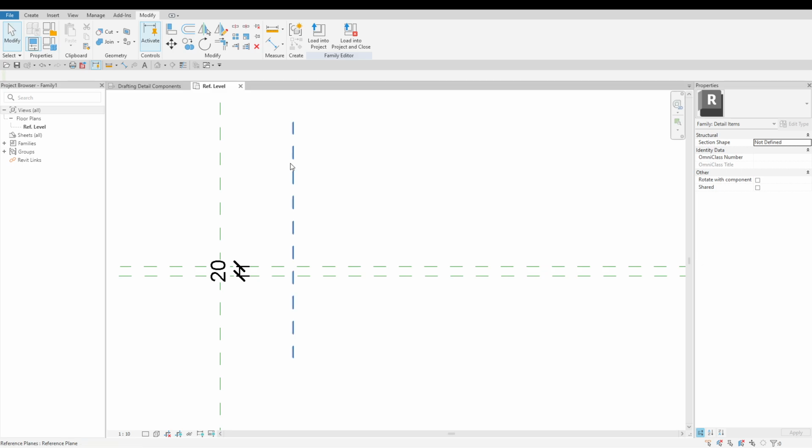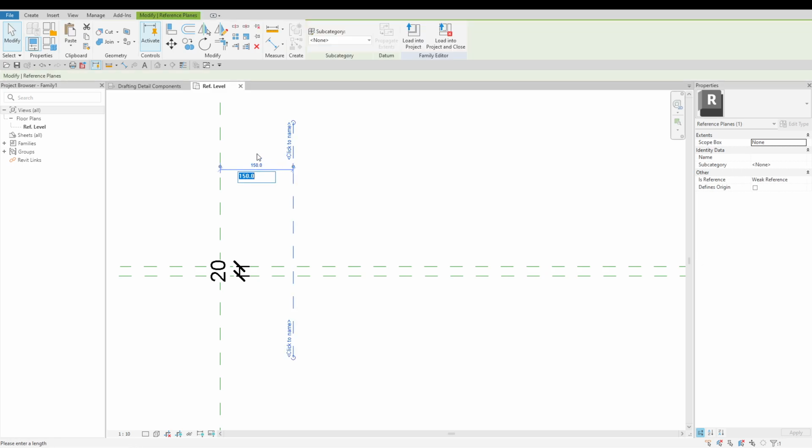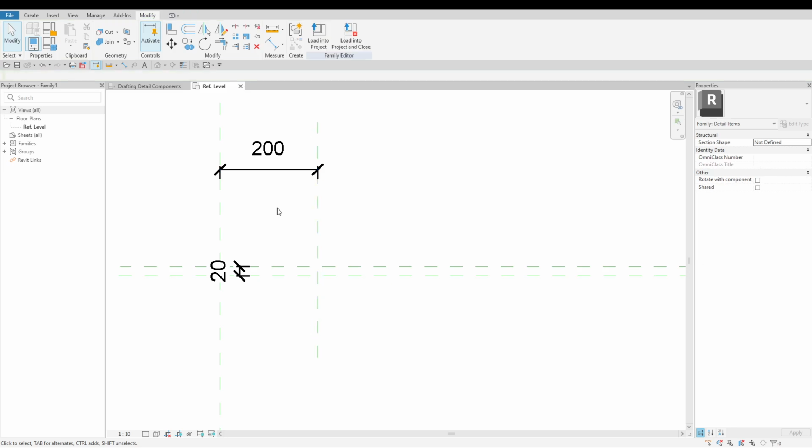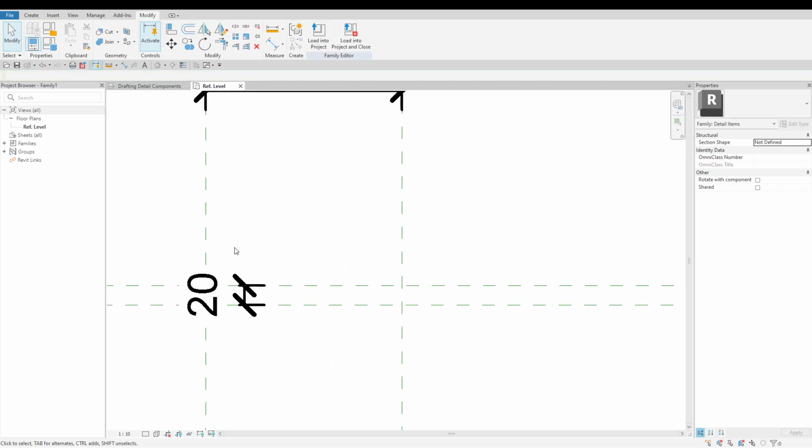Temporary dimensions appear when you select an element and are used to show distances to nearby references, such as walls, grids, or other elements. If you'd like to convert temporary dimensions into permanent ones, click the dimension icon. Look for a small blue icon, a small dimension symbol, next to the temporary dimension. Click it to convert the temporary dimension into a permanent one.